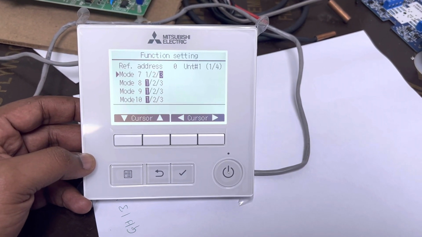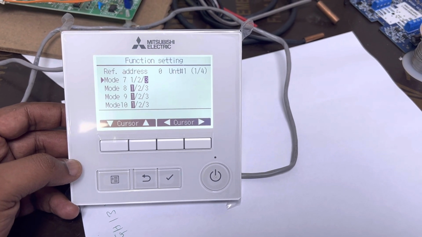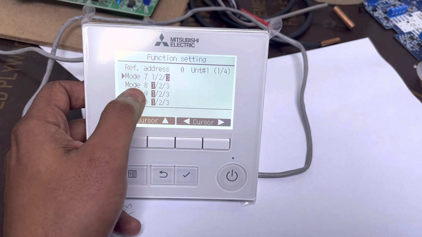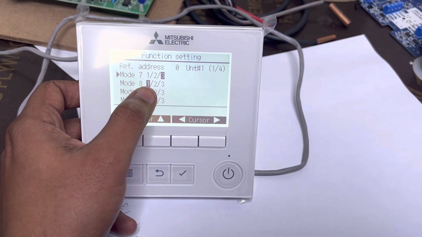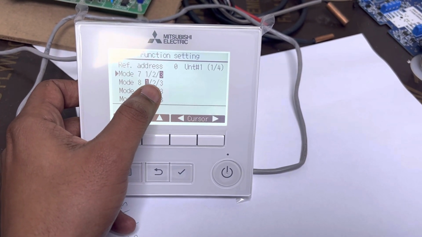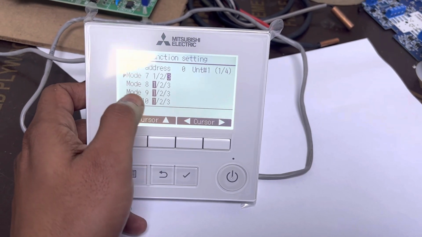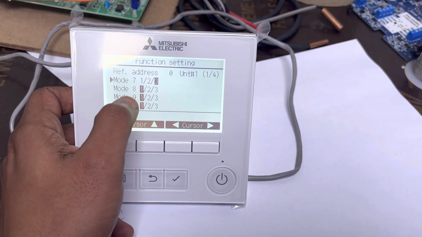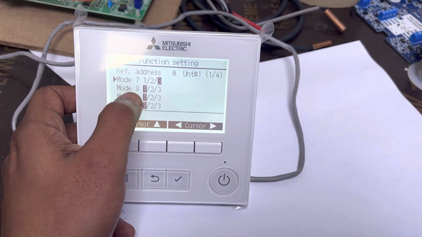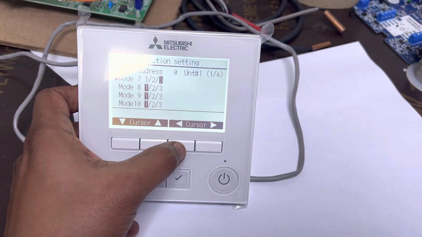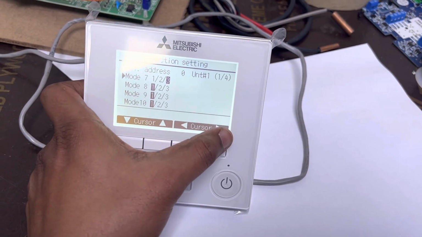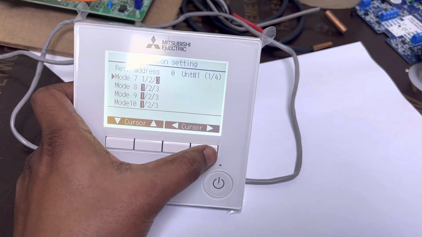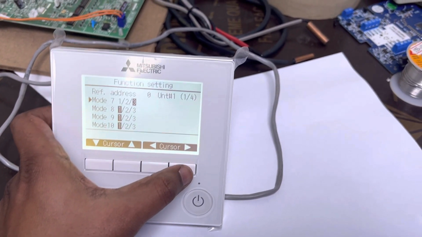Then it will show the current setting. These are all the settings currently saved in the indoor PCB and the thermostat. So 08 is the mode number, and 1 is the low static pressure. Mode number 08 is the one for the static pressure adjustment setting. Beside it you can see 1, 2, 3. 1 is low static, 2 is medium, and 3 is high static. So what static pressure do you need?